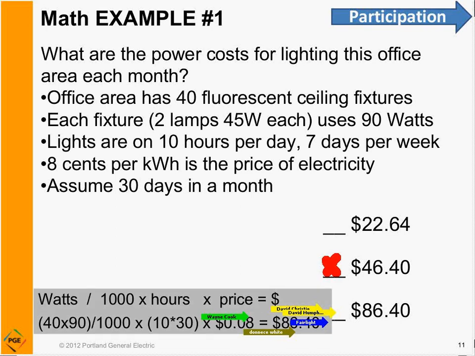And here's my math. Interesting that it puts it behind all your names, but 40 times 90: I have 40 fixtures at 90 watts each. Divide by 1,000. The number of hours is 10 hours times 30 days, which is 300. Times the 8 cents gets you to 8640. So it looks like this is pretty easy for this group. So let's move on to a second example.